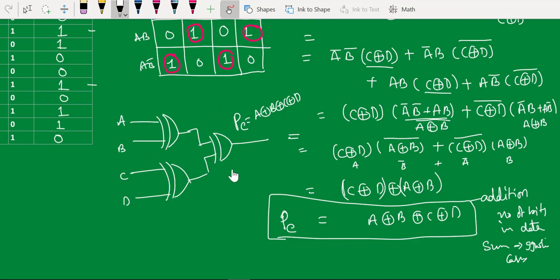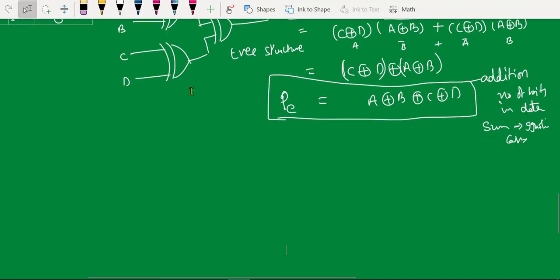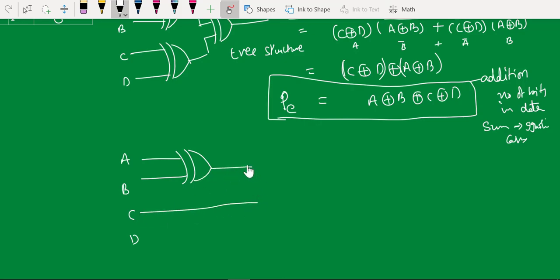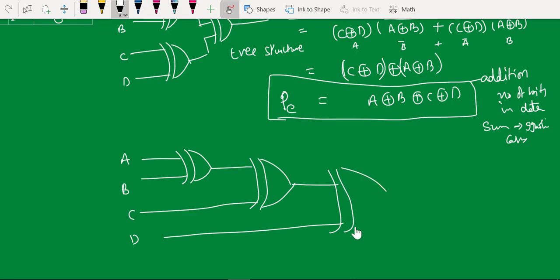This is one way of constructing a circuit. This is called tree structure. There is one more way of doing it, called daisy chain structure. In this, we take the bits A, B, C, D. First we do the XOR with the first two bits, then we take the C bit and do one more XOR with it, and with whatever output you get, you do one more XOR. So you are going to get the even parity. This is a daisy chain structure, and the previous one is a tree structure. Both are the same, and both are able to produce the even parity bit.